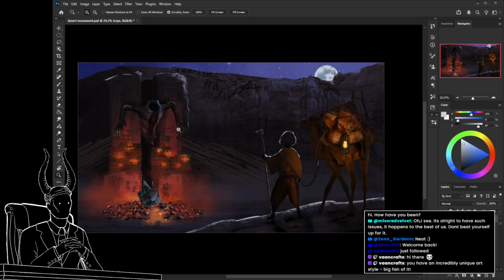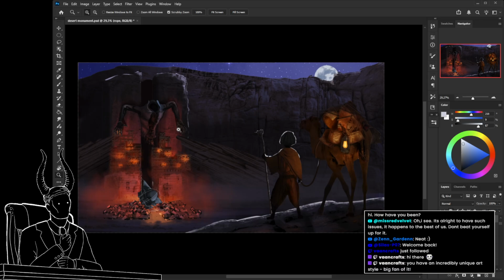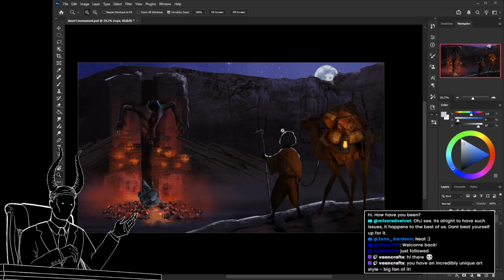So the way it works is that we have 4 streams a week and we are alternating between 2 projects. This project in particular is the result of a randomly chosen topic. The topic that was rolled is desert monument, desert ruin, something like this. So it is an environment drawing.